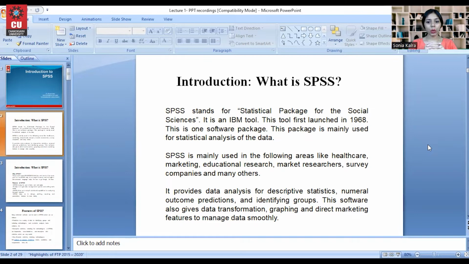SPSS is mainly used in areas like healthcare, marketing, educational research, market researchers, survey companies, and many others. It provides data analysis for descriptive statistics, numeric outcome predictions, and identifying groups. This software also gives data transformation, graphing, and direct marketing features to manage data smoothly.